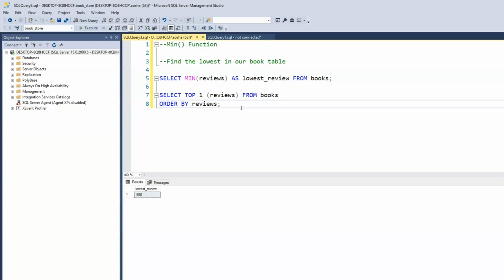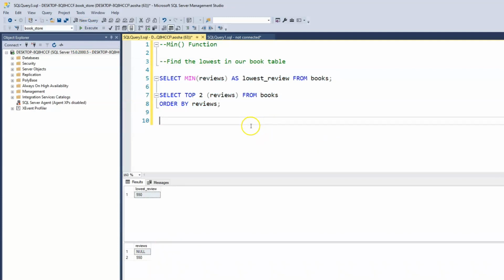Now we do have within our reviews a null value because we have an author that we entered that has no book or books within the table. So if we run this, it's going to tell us null. So it's going to tell us the lowest reviewed book is null, and that's just no value. So what we want is the top two, because then the next one will be the lowest review within our book. And we can run both together. So it's 550.